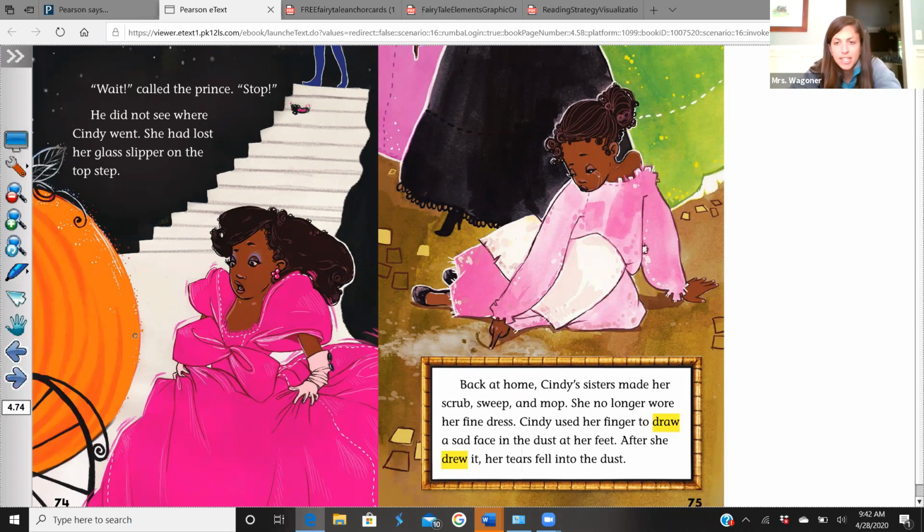Back at home, Cindy's sisters made her scrub, sweep, and mop. She no longer wore her fine dress. Cindy used her finger to draw a sad face in the dust at her feet. After she drew it, her tears fell into the dust.